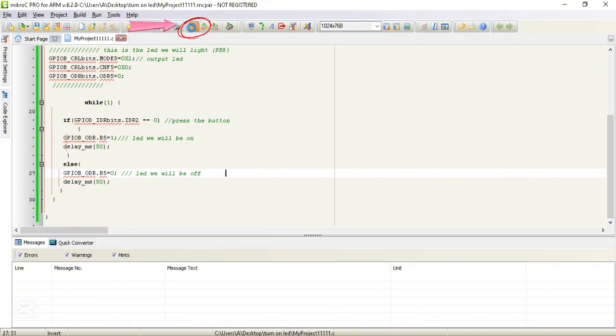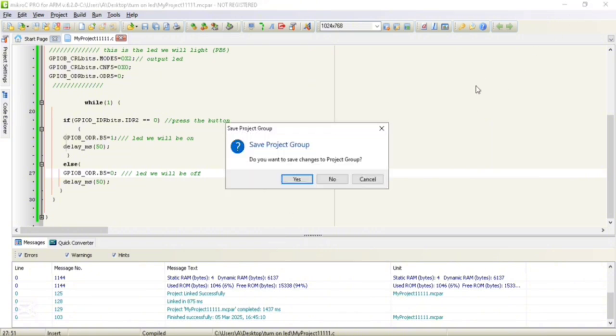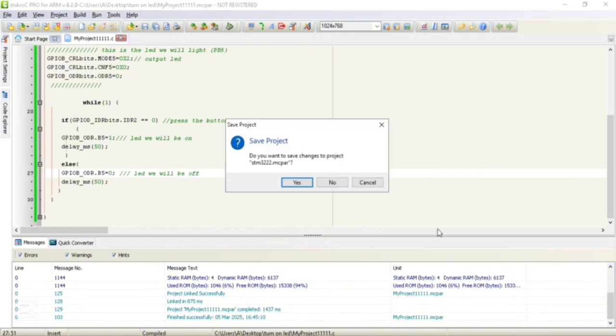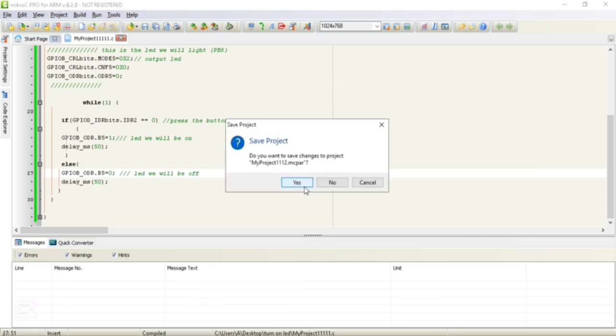Now we build the code. As you can see, it finished successfully. After this, save the code in a well-known location that is easy to find, as we will need it for simulation.